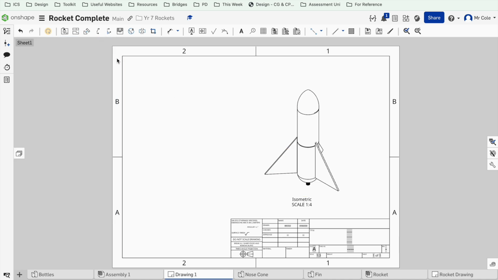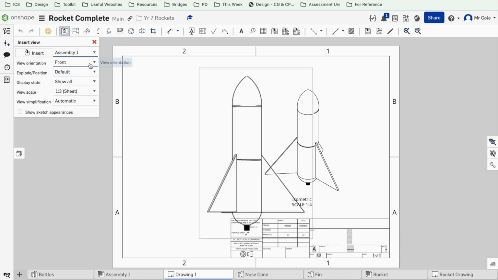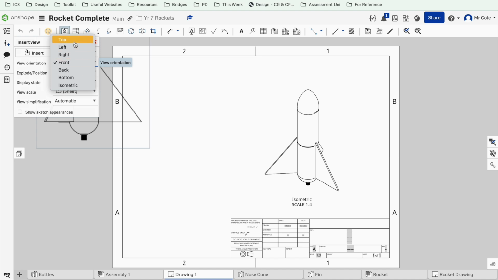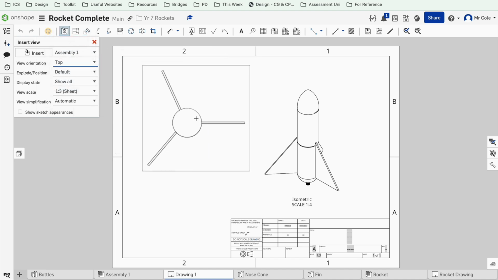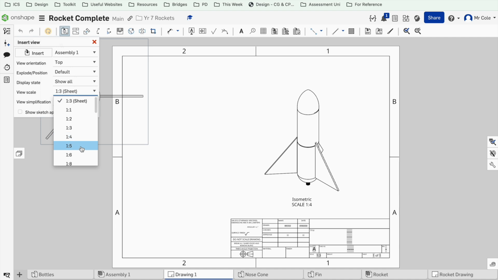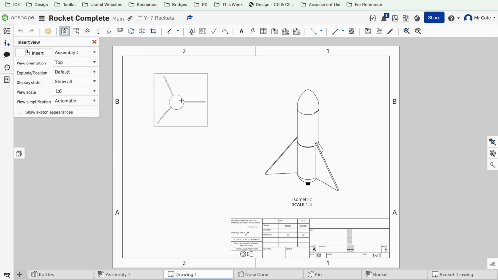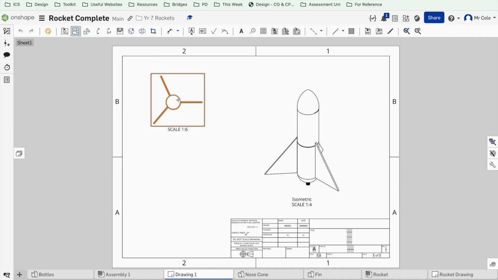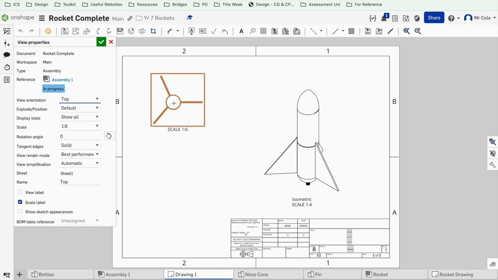And you roughly want to have 2 to 3 views. To add extra views, you're going to come up here to insert view. We might insert a top view. Don't want it to be 1.3, maybe we'll do a 1.6. That way we've got space to add extra views. Okay. Now I'm going to click that. That way I can double click on this.